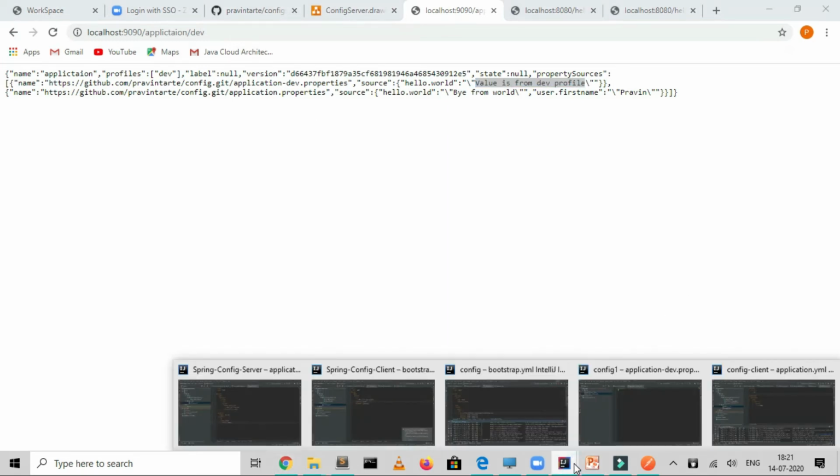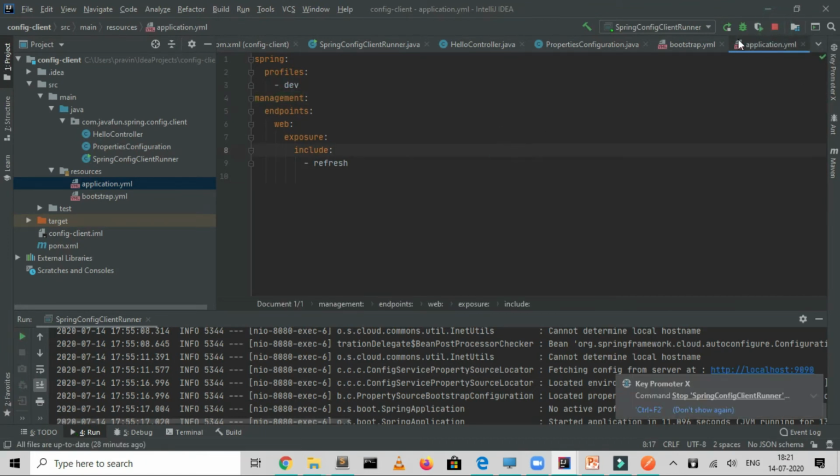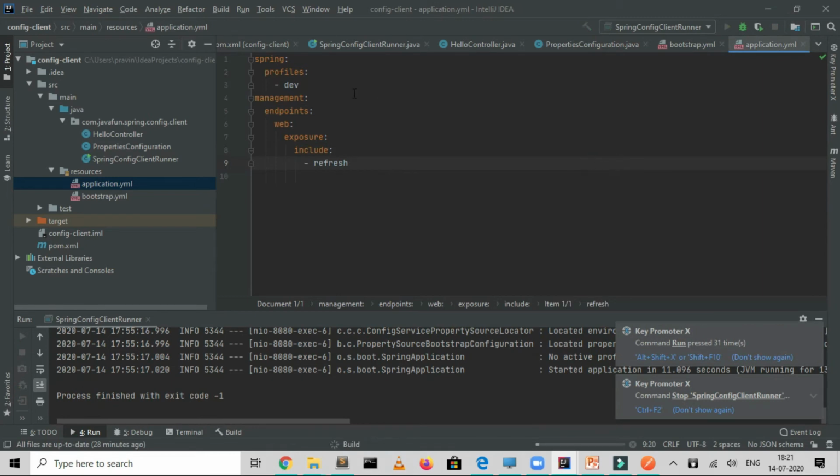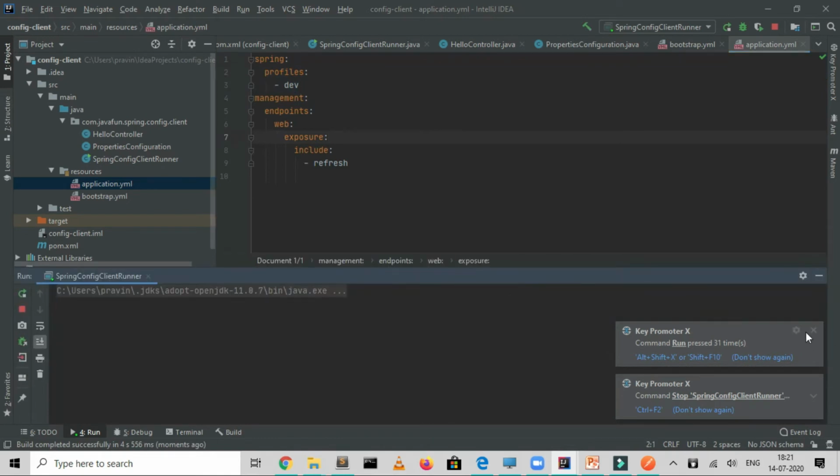Now let's see how the client can use this particular property. Now I need to restart my client because we activated a certain profile right now. So let it come up.